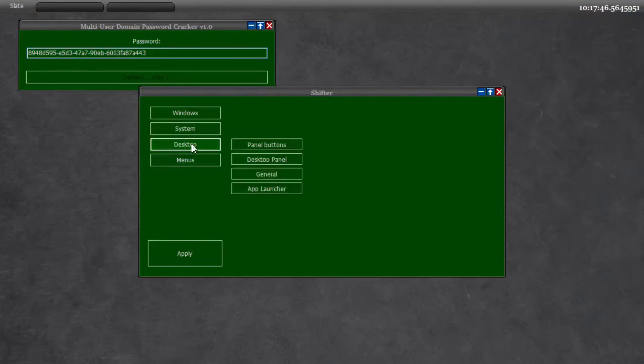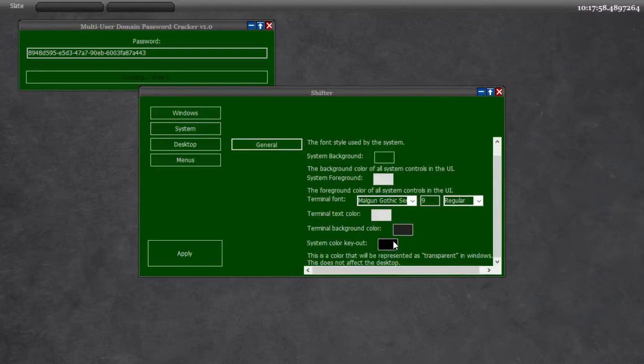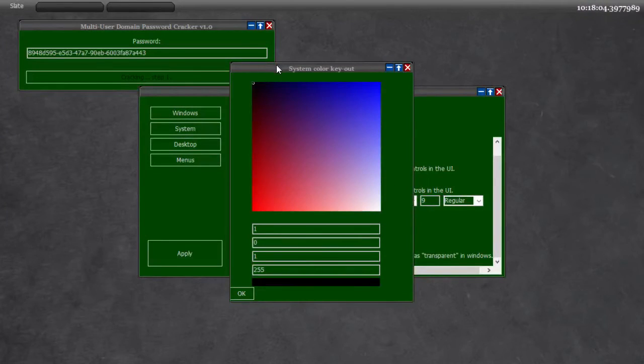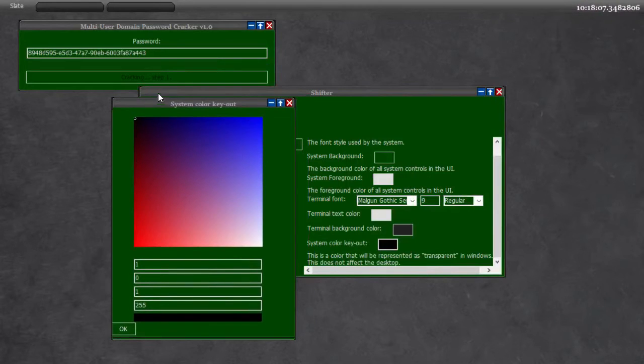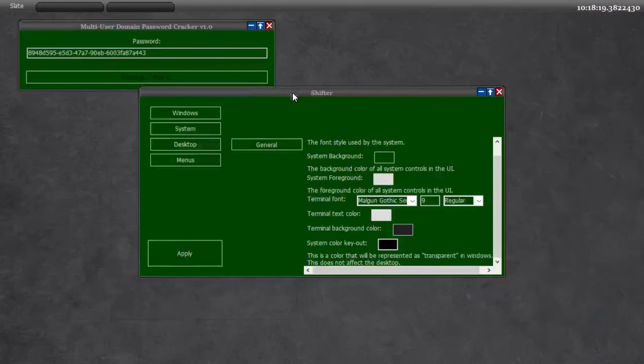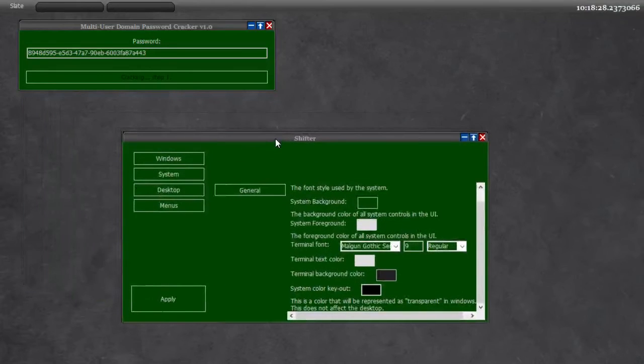So let's say we want to have transparency. Before, you actually had to go to System, General, and go to System Color Keyout, and then it would allow you to change the sort of transparency key of all the windows of ShiftOS. Right now it's RGB101. Now we don't use that anymore. This is actually a deprecated feature. It's only there for backwards compatibility with older versions of ShiftOS and older skins.